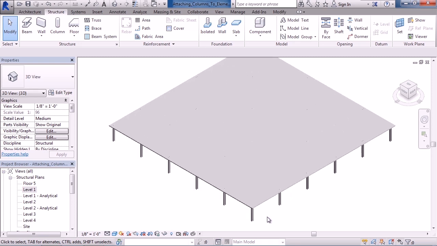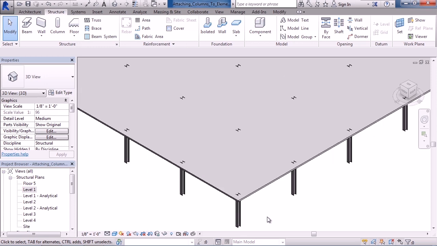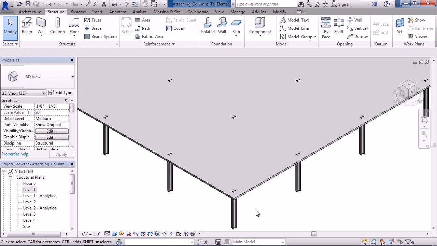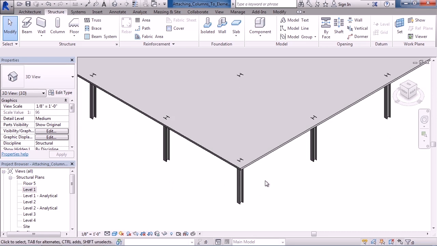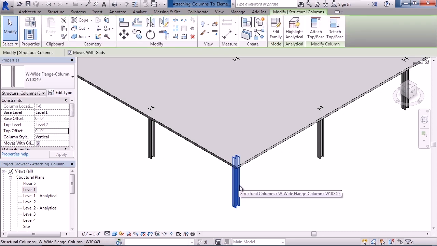Now the floor itself, although it's on level 2, is drawn down from level 2. So level 2 sits at the surface of the floor. The columns from level 1 extend from level 1 up to level 2, so you can see the column protrudes through the floor. So let's look at how we can attach these columns to the floor. So go ahead and select one of the columns.